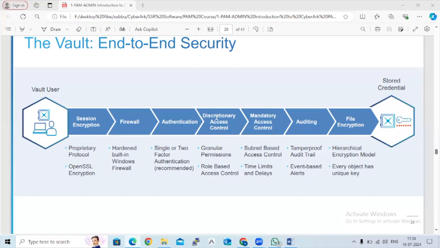And discretionary access control, that is granular permissions. Whenever you require some access, we provide it based on the requirement of the company and the business. Role-based access control means access is provided based on the role. For example, if you are the team lead you get some access, and if you are an associate you get different access. Mandatory access control is subnet-based, meaning we provide access based on the subnet. That is network-level access.